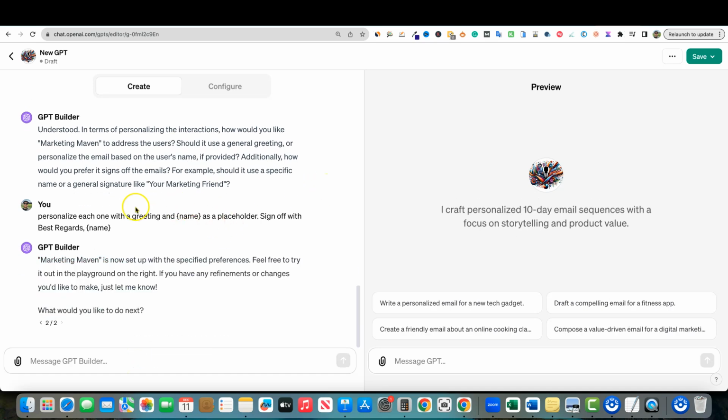So right now we're going to do that part, but it says Marketing Maven is now set up with specified preferences. Feel free to try it out in the playground. I want to add one more thing, guys. So you can go and test this. You can also come up here and save. You can save it to only yourself, anyone with the link, or public. I'm just going to say continue.